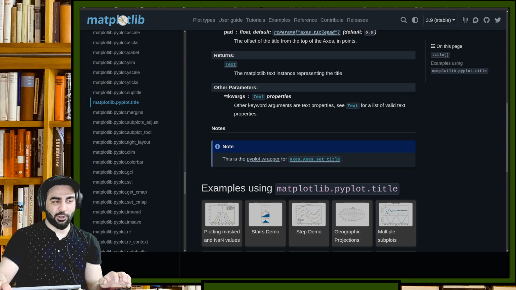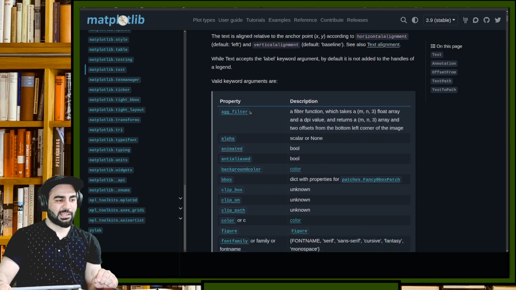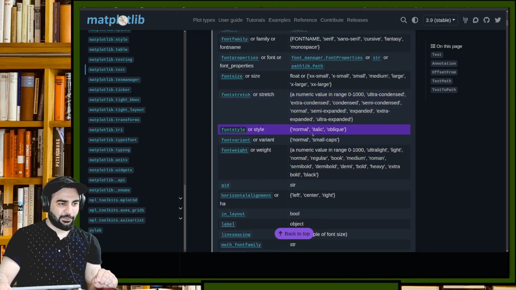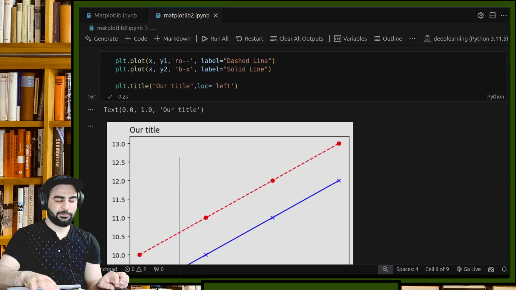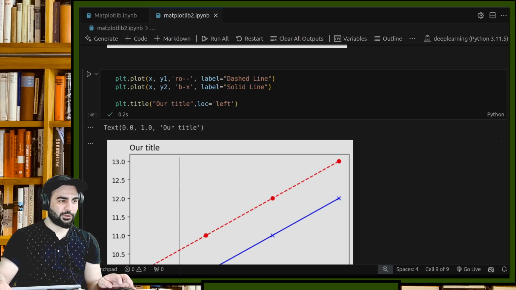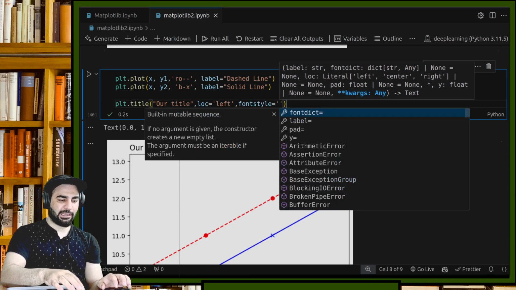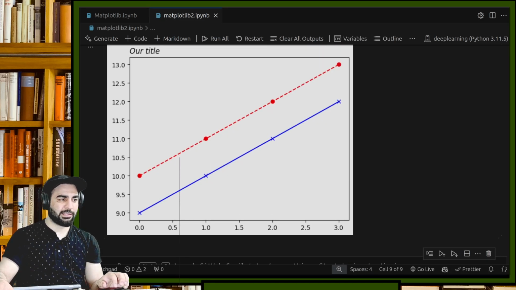And then we are also taking keyword arguments, and they are text properties. Now let's click on text properties. If I click over here, this is the text properties again. A lot of things are there. Again, the same thing. Font style. Let's use this font style. If I go back to the code, I should be able to give a font style. Let's suppose this is italic. If I run this, you can see that it got italic.